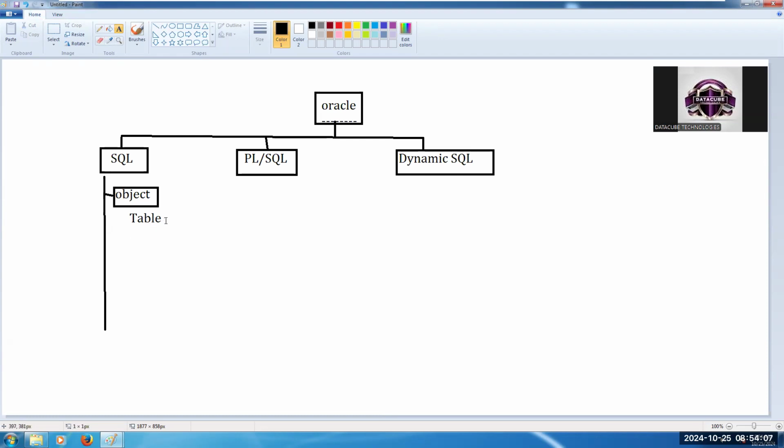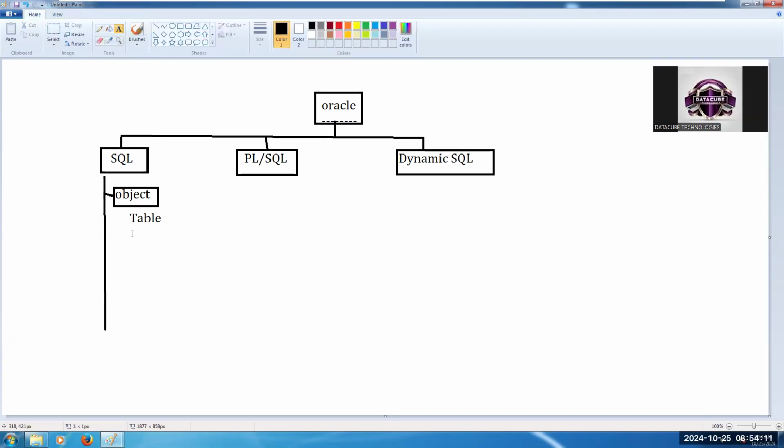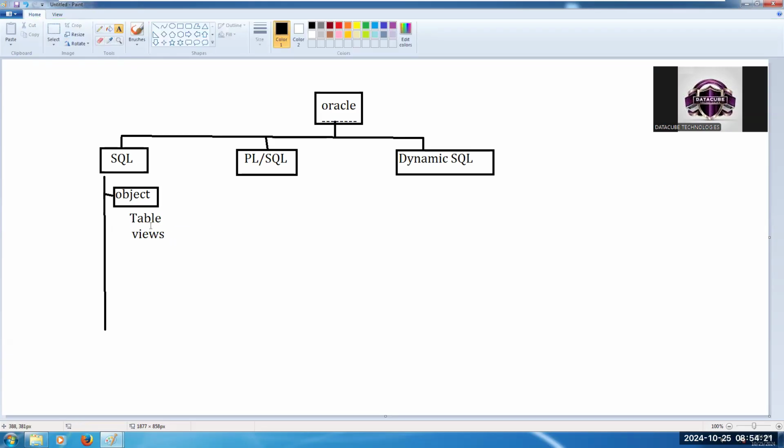As well as one more object, views. See, I have some tables. This table we need to create, and this view we need to create in our database. That means we need to create some objects, and we need to modify those objects. That is done. Now, the first object is the table.